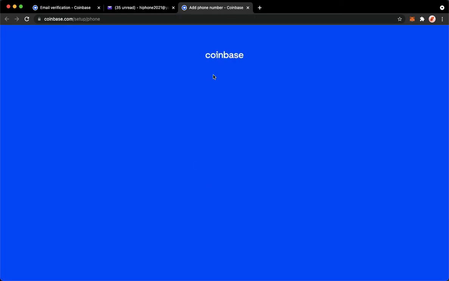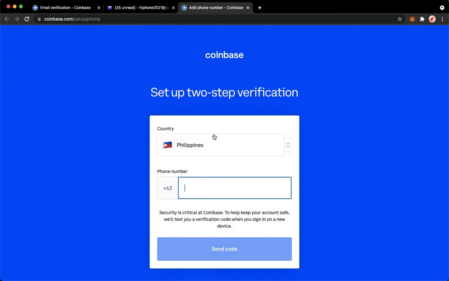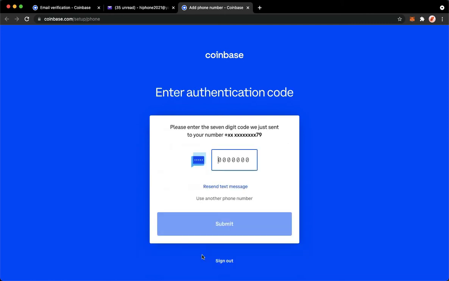Afterwards you should follow the steps needed, such as entering your phone number, for example. Click on send code, wait for the code to be sent to your number, enter it, and click on submit.